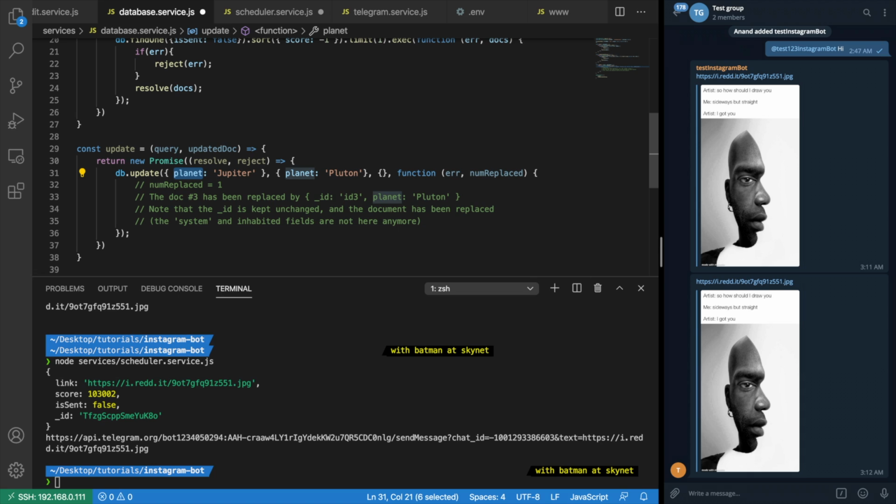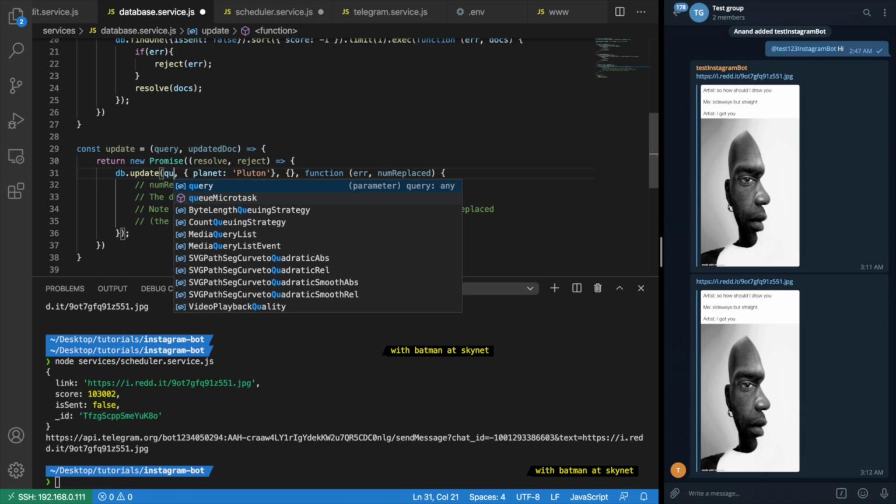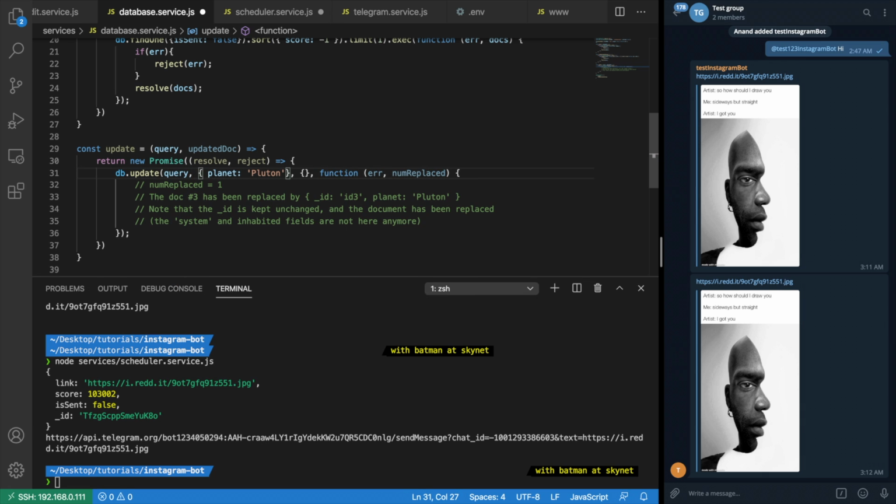So I would want to pass the link, because we are dealing with links, and this would be the query. Or I think let's leave it up to the caller, whatever query they want to use. They can use any query, and then this would be the updated doc.